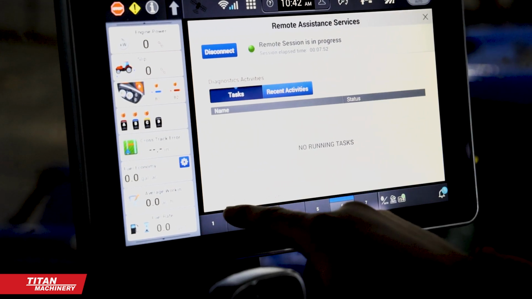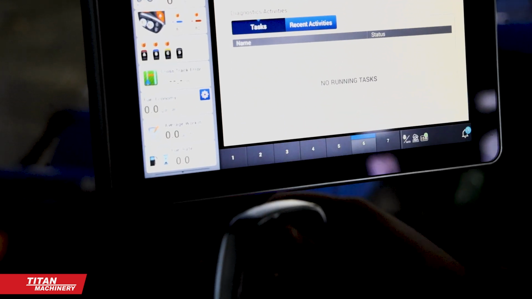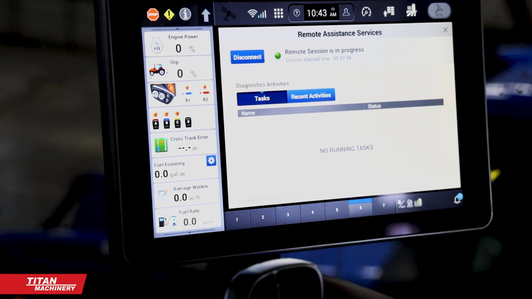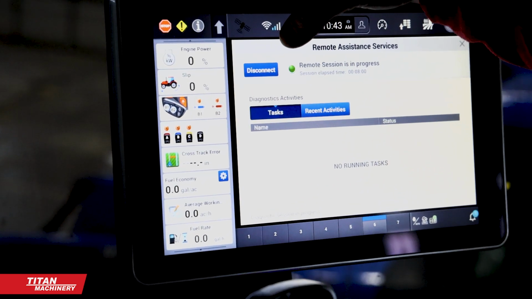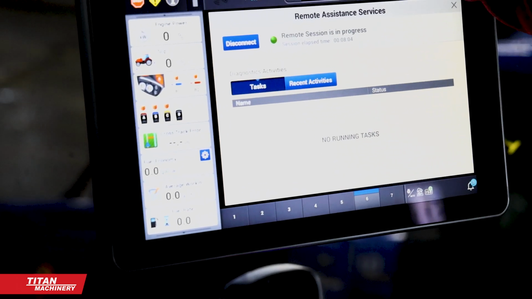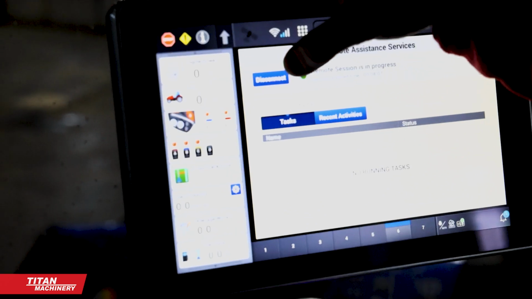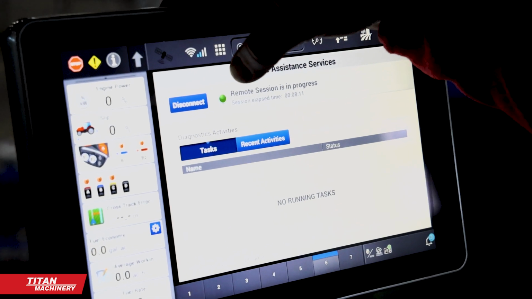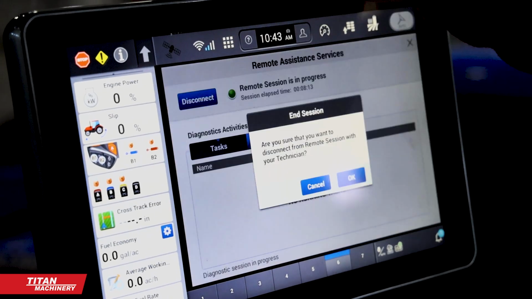If you can see diagnostic session in progress, you can see what's happening on the dealership side, on the service tool side. If for whatever reason you would like to end the remote assistant service, you can hit the disconnect button. The dealership also has the power to terminate a remote assistance session just the same as we do from the display. Simple as hitting the disconnect button.